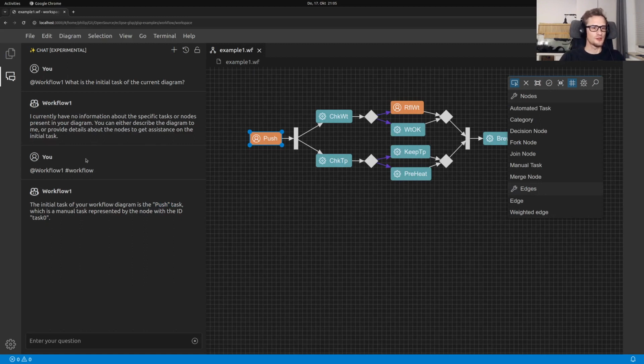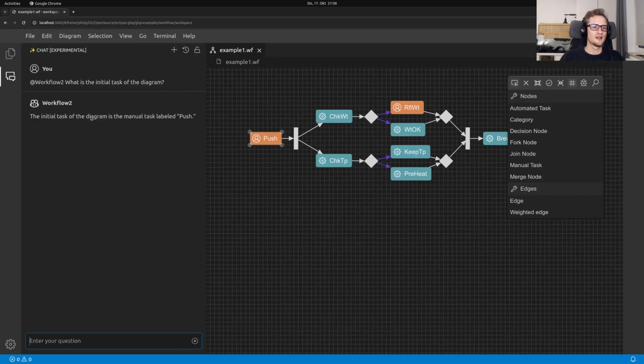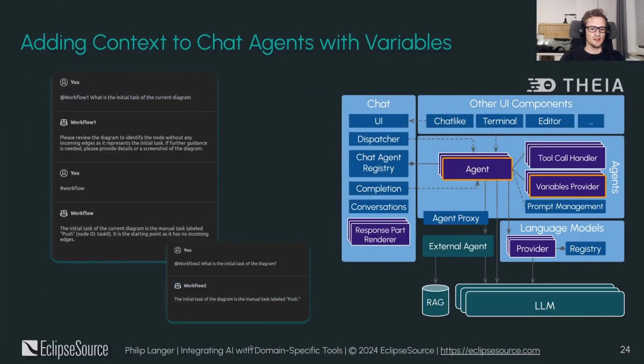Of course, this is super useful to give users the control to pull in context wherever they need it very efficiently, but very often we don't want the user to have to add these variables manually, so we can also just include that in the system prompt or in some way automatically. So if I take another example here, I will now use workflow 2, which is essentially the same chat agent as before, but it now always adds the diagram state, the diagram workflow variable, and now we don't need to add it manually, but still the agent is capable of answering the question correctly. So that's the simplest way to add context to your prompts.